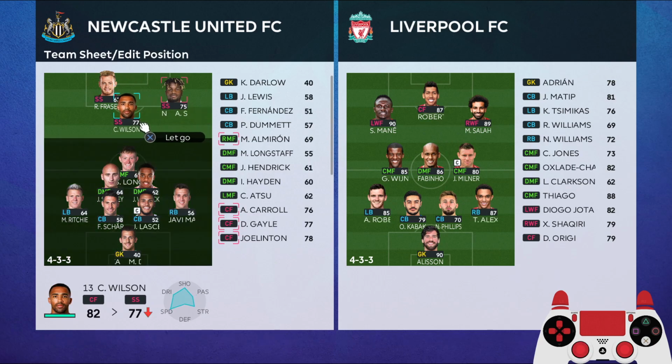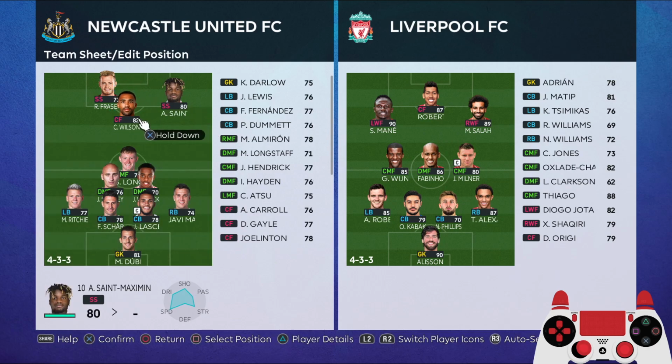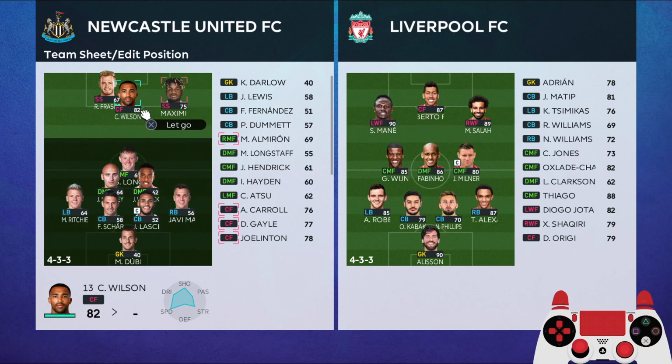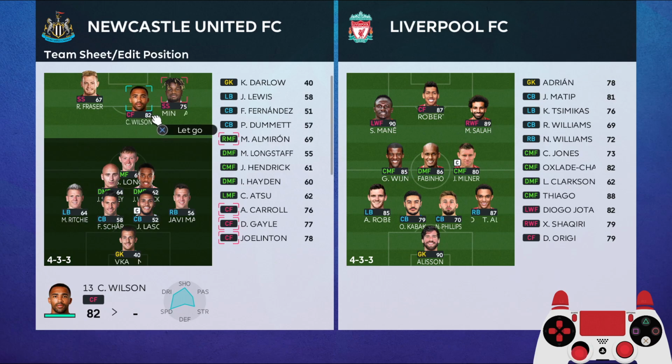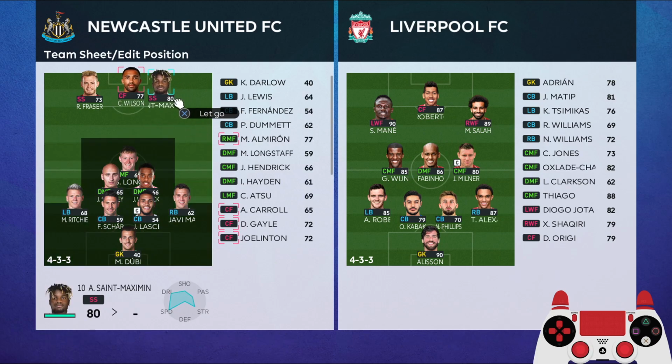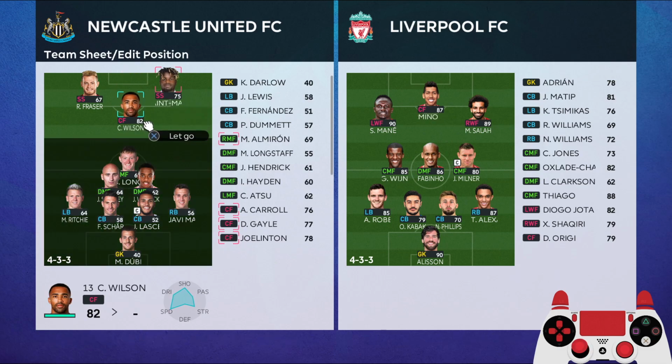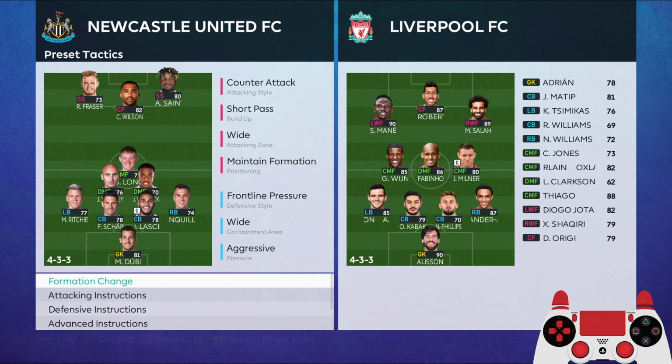Alright, so you have to use L1 and the right stick to make him move forward, or you can use a one-two pass. This is not the same as the target man or the creative playmaker, because those two will go inside the box when the ball is played into the box, but the false 9 usually will just stay out here. Right, so be sure to take note of that.